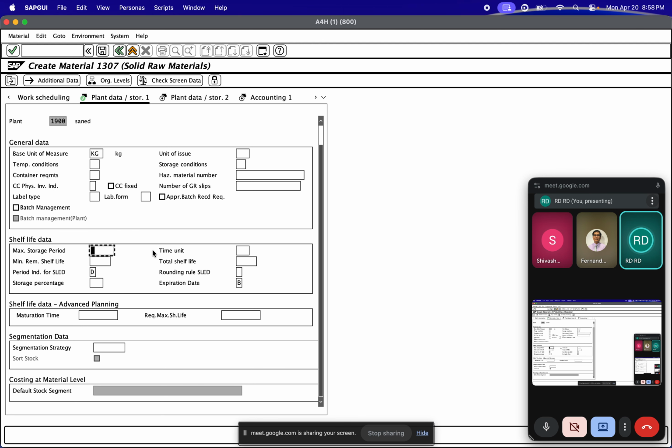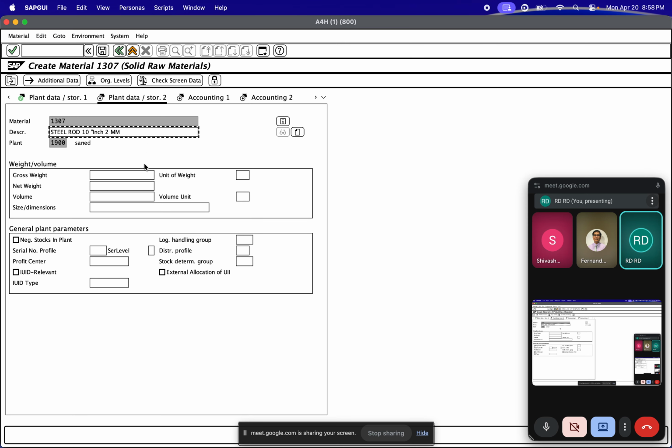The storage periods and time unit, shelf life, expiry date and all are relevant to the product. Then plan data storage too. Serial number: if you have the serial number profile, you can activate it, and when you are receiving the product, each piece has one serial number. What is the use of serial number?